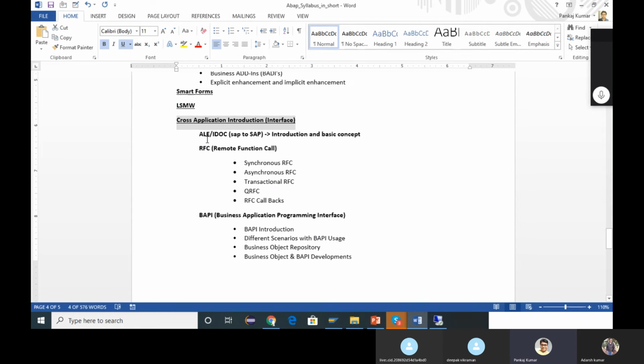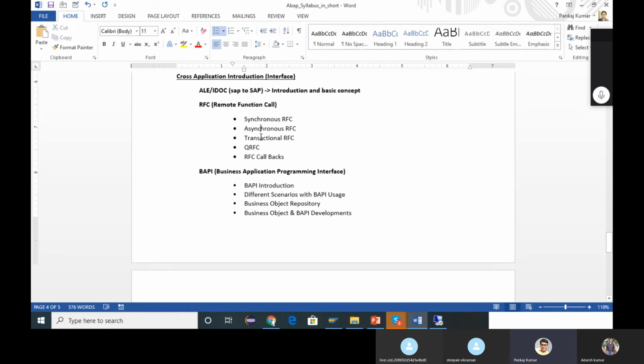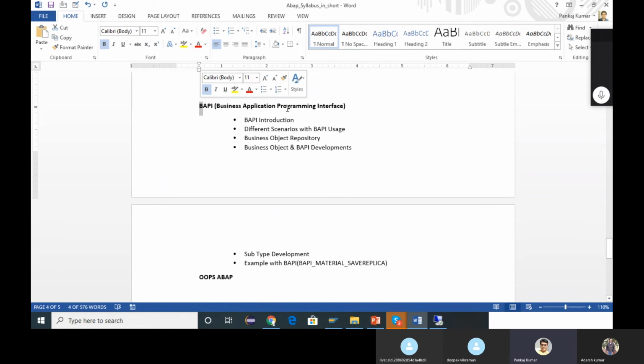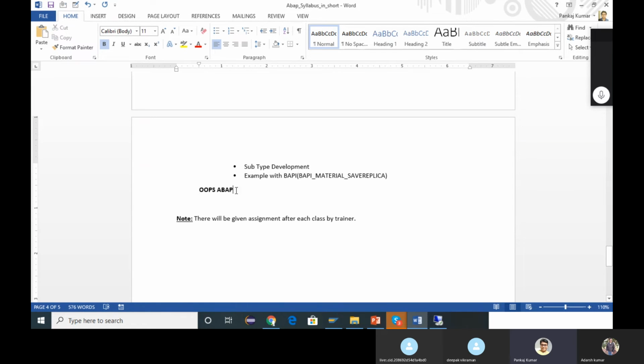And then we will get a little idea about ALE IDOC and RFC function modules. In ALE IDOC, we will see just the concepts and important things, because ALE IDOC itself is a separate module with course content of around 20 to 25 hours. But whatever the important things are, I will try to cover in 2 or 3 classes. We will see in more detail the RFC function module: synchronous, asynchronous, transactional, queue, RFC callbacks. Then BAPI, what is a BAPI, and then the important part of OOPS ABAP.